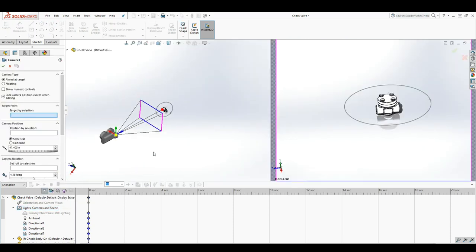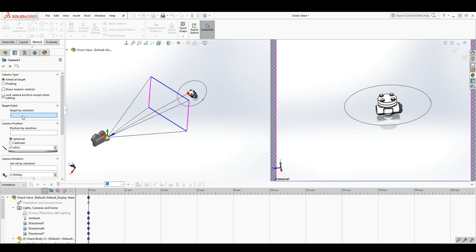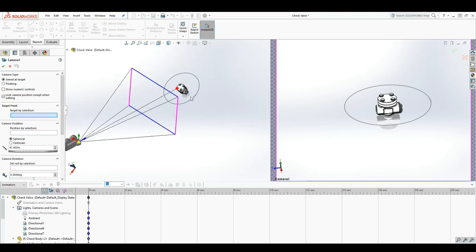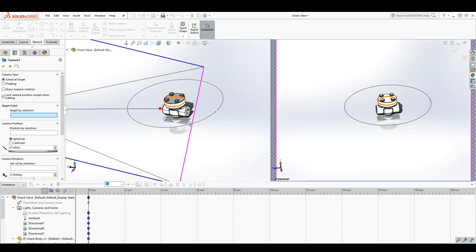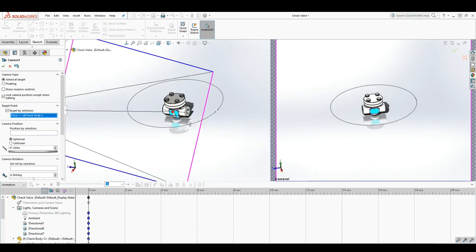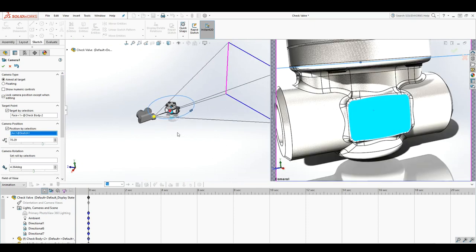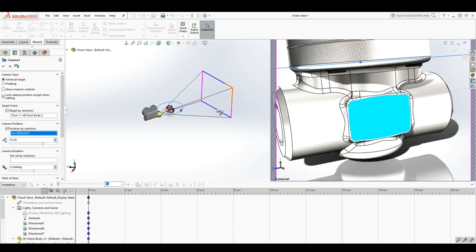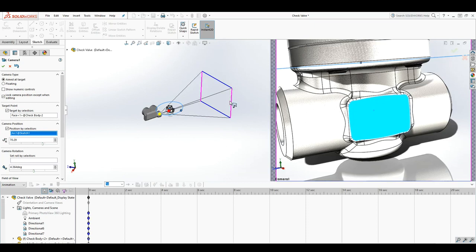So now we are in the properties. The first one is the target. Target is where you want the camera to point, and you have these two screens. This screen is where you're going to be editing, and the right screen is what it will look like. For our target, we want to click somewhere on that body. Now we want to place the camera position on the sketch we drew. The next thing we need to do is just zoom out.